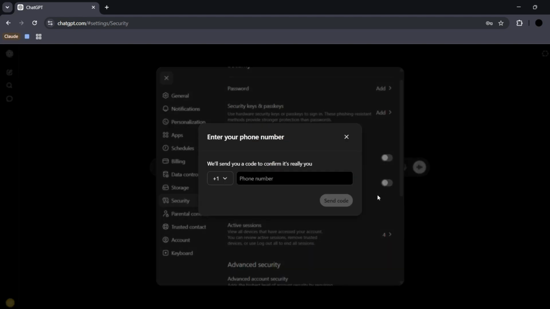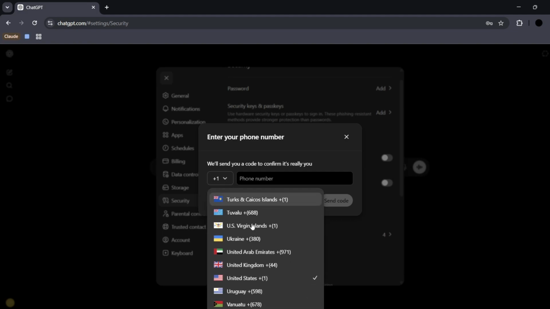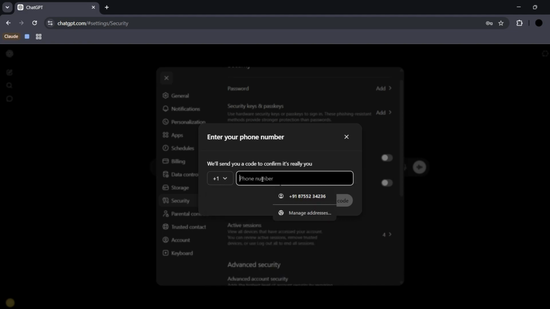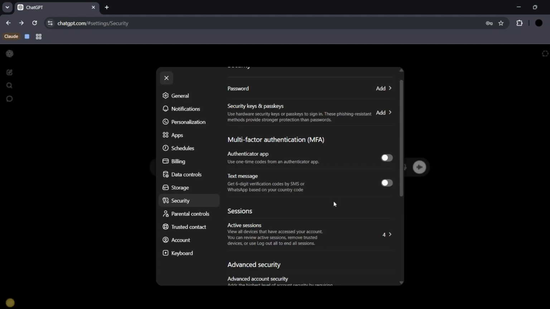If I enable the text message, I will simply need to select my country code and my mobile number, and I will need to verify with an OTP. And after that, your mobile number will be successfully linked with your ChatGPT account, and every time you log in, you will first receive an OTP onto your dedicated mobile number via a text message or WhatsApp, which you will need to enter in order to get access to your ChatGPT account.